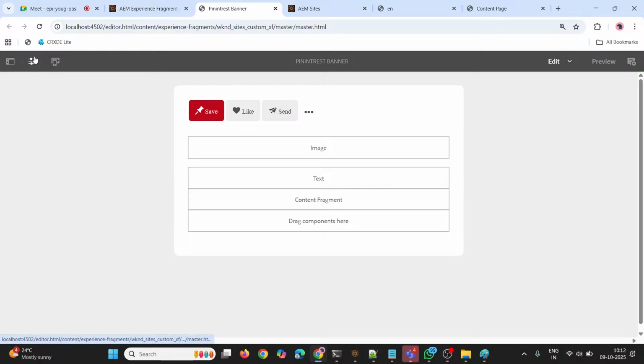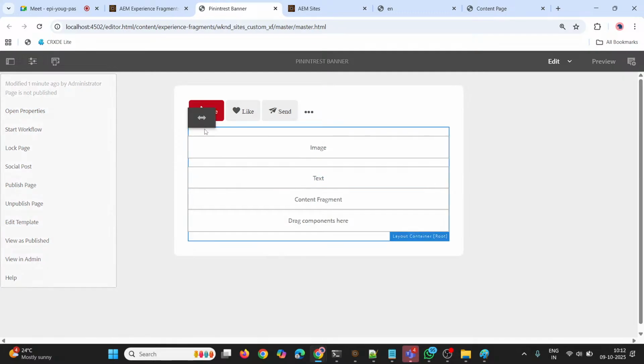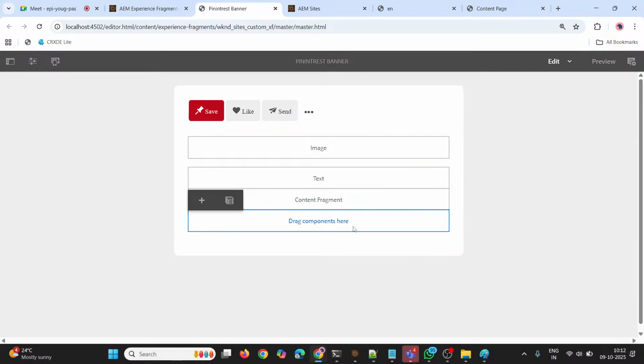You have to go to the page information, and inside it, edit template. For this layout container, you have a policy, and inside that policy, in the allowed components, you can give the permission. Whatever component you want to include, you can give permission inside this layout container, and then you can add the components with the help of this parsys component.